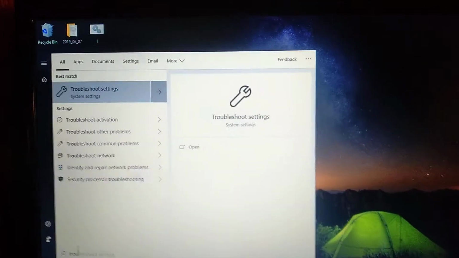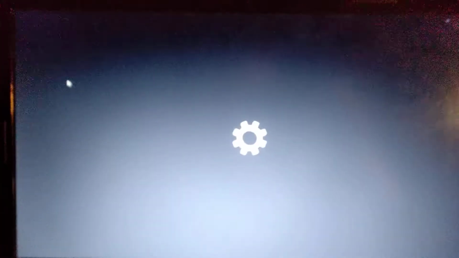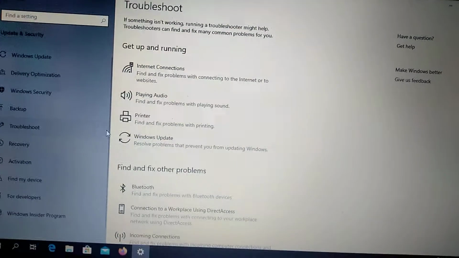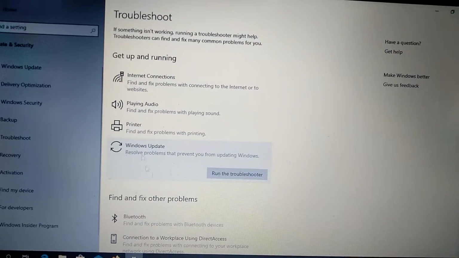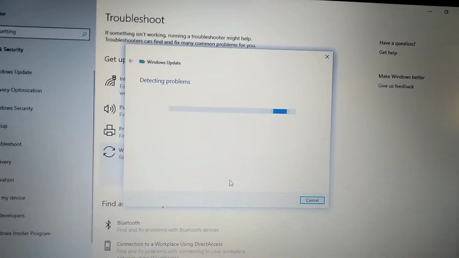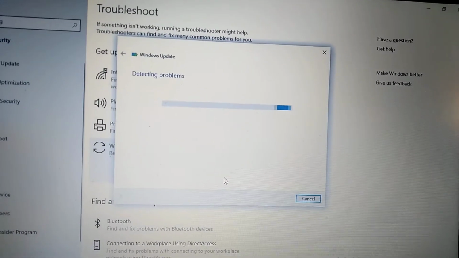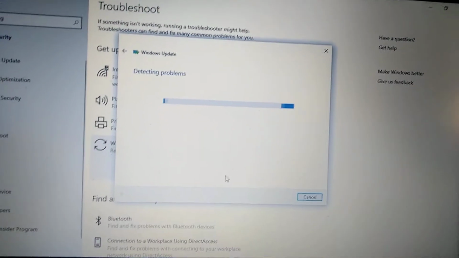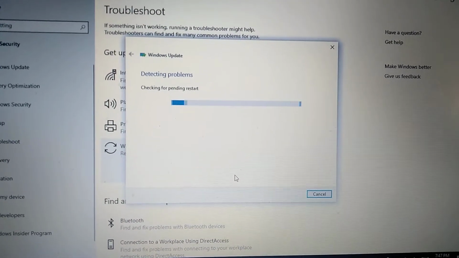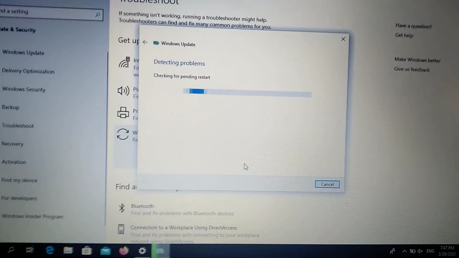Now we just close it, go to the search tab again, and just write troubleshoot. Here you can see it. So here we choose troubleshoot, Windows Update, run the troubleshooter, and now you just need to wait some time until it detects all your problems and errors with Windows Update, and it will fix it after you restart your computer.